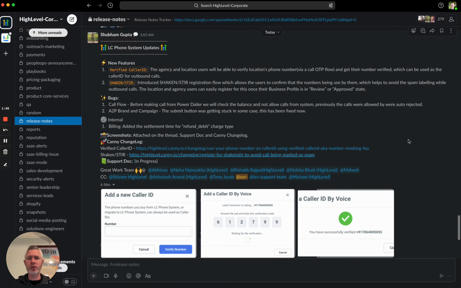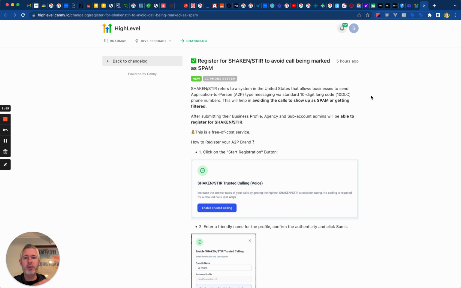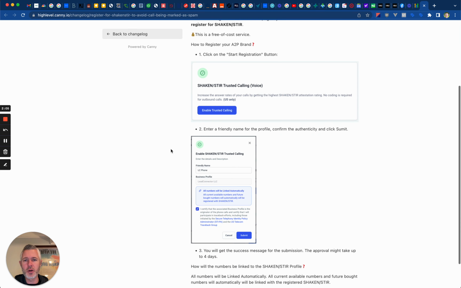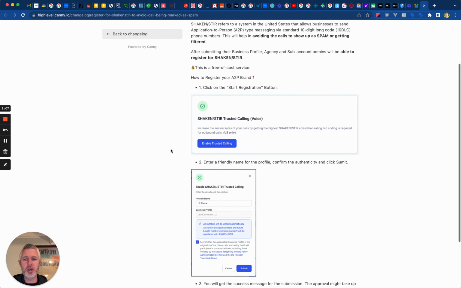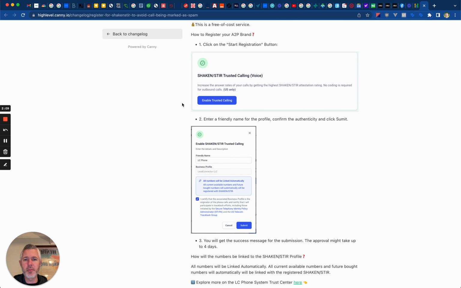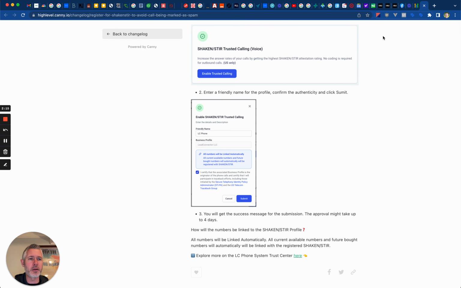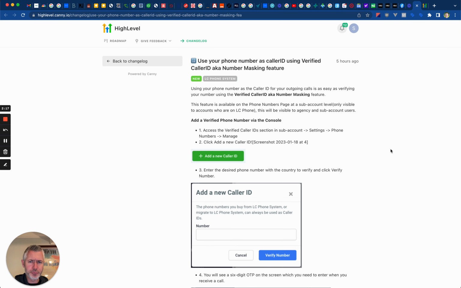Anyways, with those two features, let's talk about how you get all that to happen. I'll throw these help docs in the article or in the video so you can take a look. First up, register for Shake and Stir to avoid being marked as spam. You go to the Trust Center, which is inside the location now. If you have the LC phone system enabled, you click Enable Trusted Calling, and then just follow right along. It's not radically difficult.